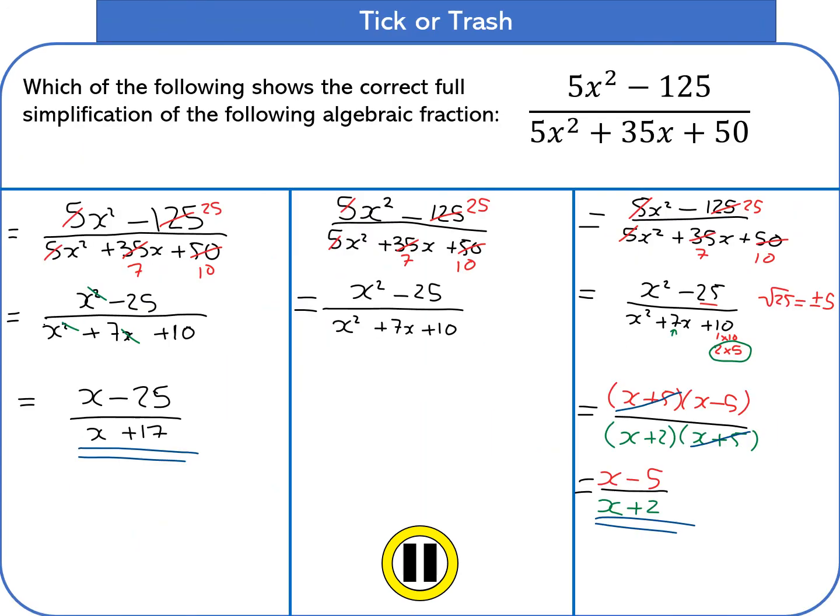Tick or trash. Read the task below. Press pause and identify which of the 3 solutions is correct. Press play and I'll let you know if you are right.